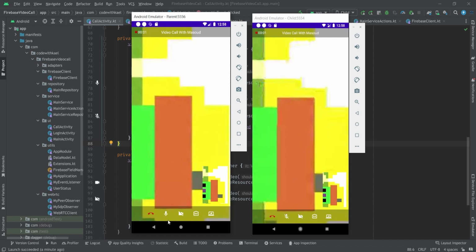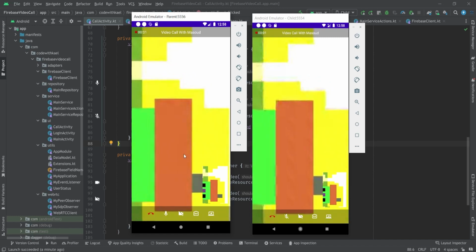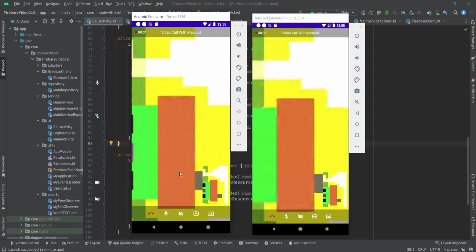So same goes for our audio, but you can't hear it, so that's okay. It's working properly. You can test it later. So that's it for this video.